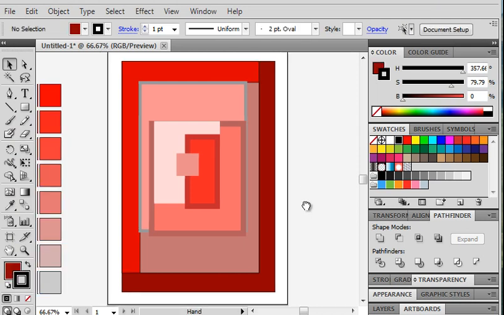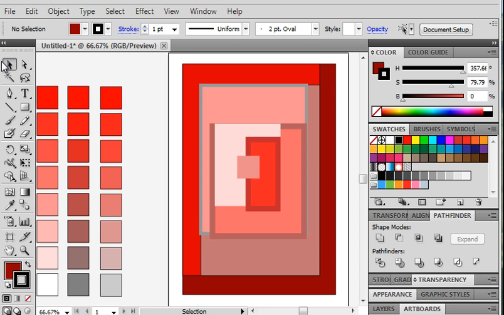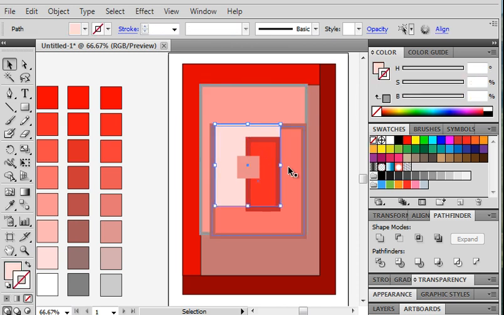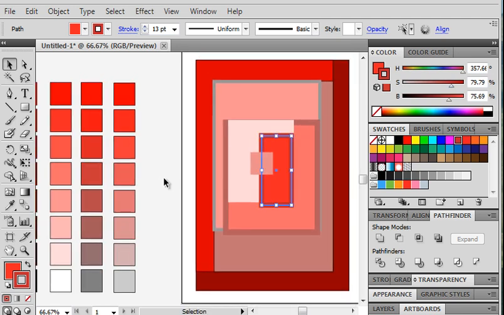So have fun playing around with that, and just remember that for monochromatic compositions, you will leave the H, which is the hue, leave the hue slider on its set value. So you won't be changing the hue, you'll just be changing the S and the B, saturation and brightness, for tints, shades, and tones.